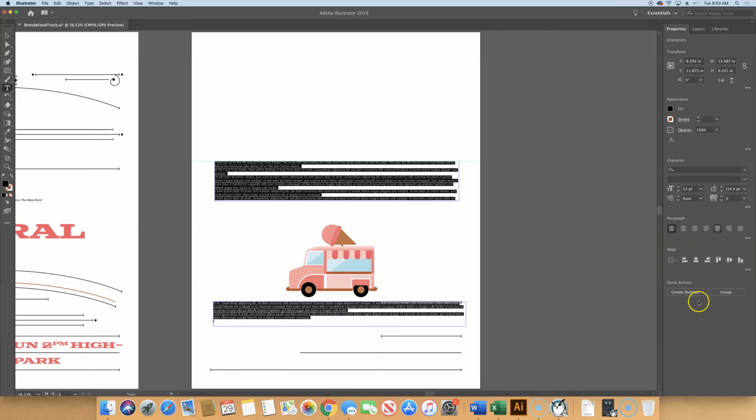Then come over to your Properties panel, and below the Character panel we see the Paragraph panel, and we have all the different alignments. So we have align left, center, align right, justify with the last line left, justify with the last line centered, etc. We're going to choose justify with last line aligned right. So it's the second to the last option.